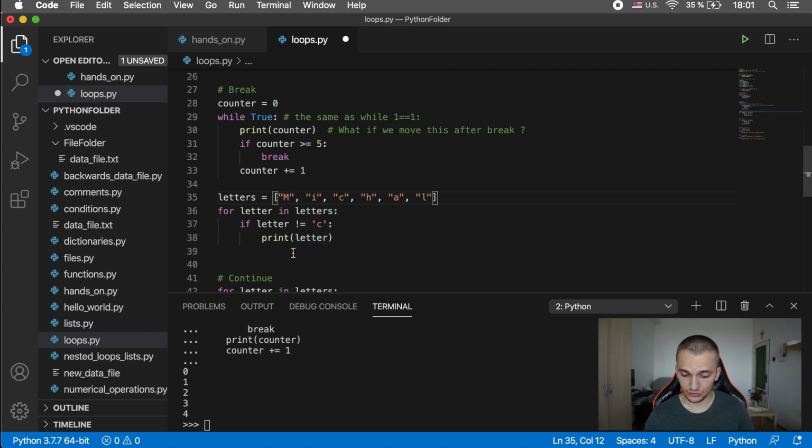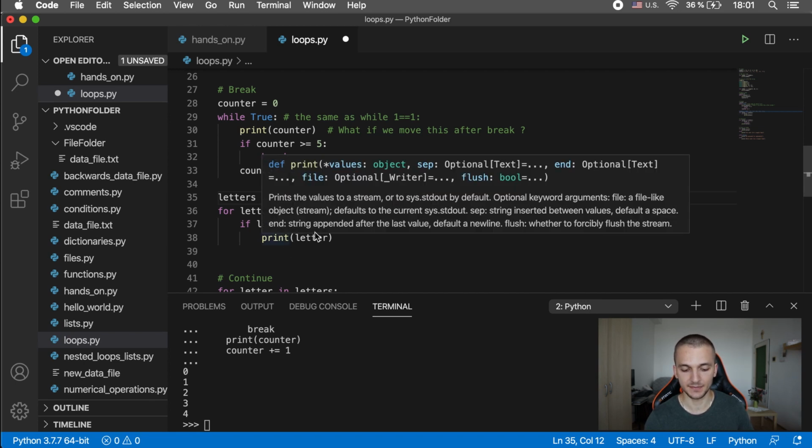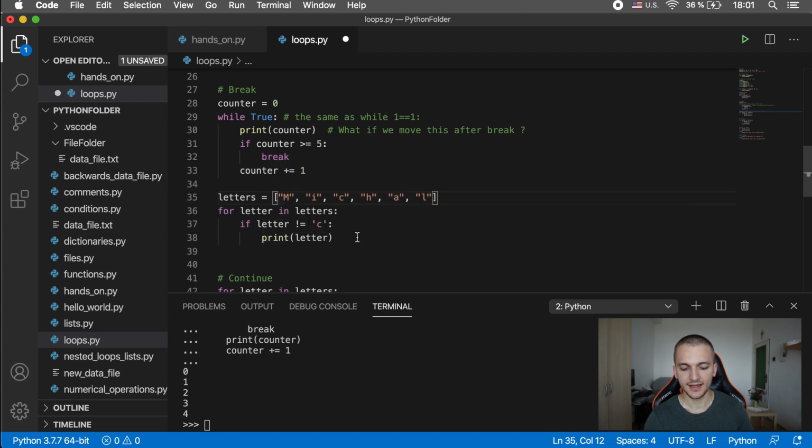Y. We go to the next iteration. In this case, the letter will be equal to Y. Is Y equal to C? No, we are printing. Then C. C is equal to C. That means we are not printing anything, and we are directly going to the next iteration with H. Is H equal to C? No, we are printing the H. A is not equal to C. L is not equal to C. So both of these guys will be outputted.